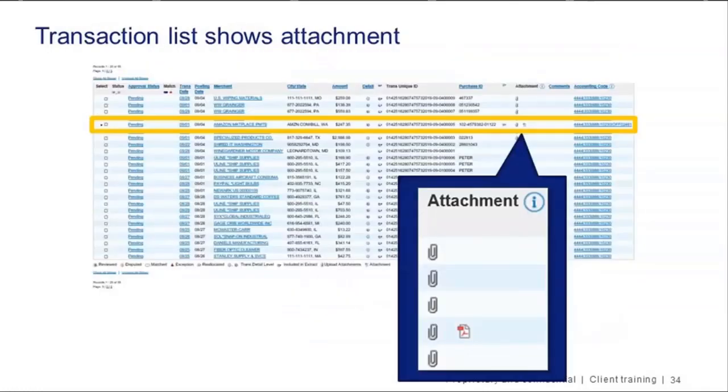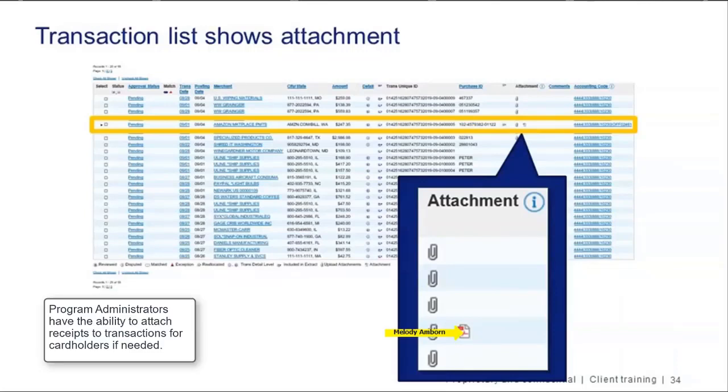Then it puts a little PDF icon next to the transaction so that you'll be able to click on that PDF icon and open it up and view it. So approvers or program administrators, as you're looking at cardholder transactions on this list, you can click that and open it up and view their transaction.